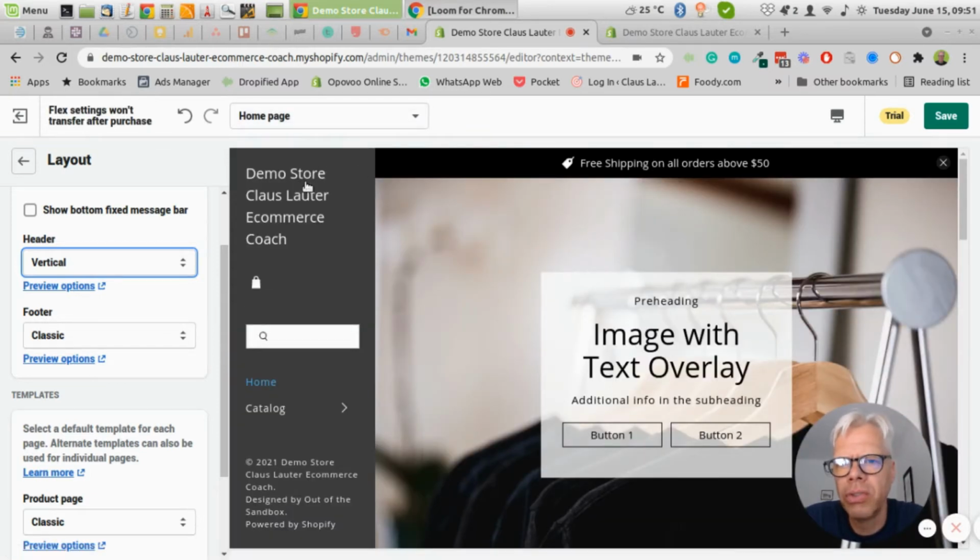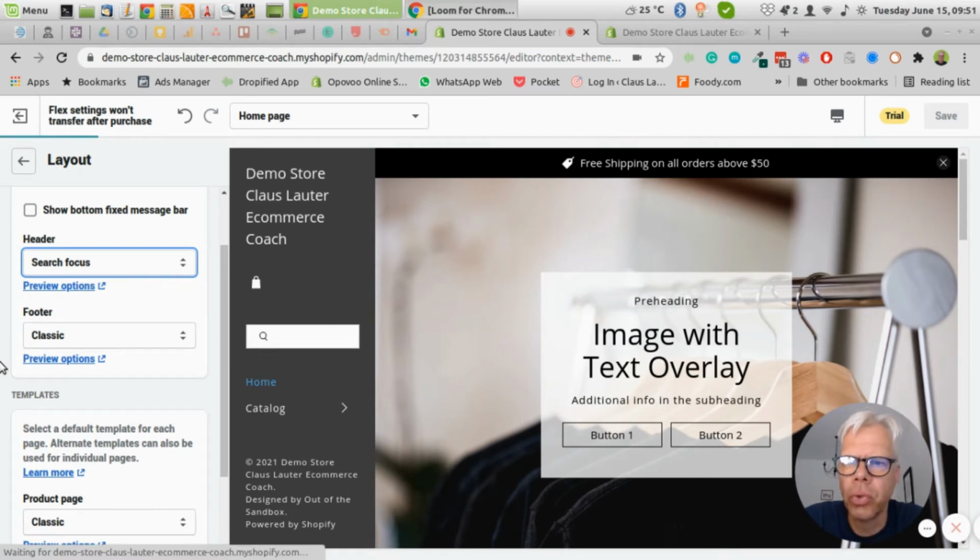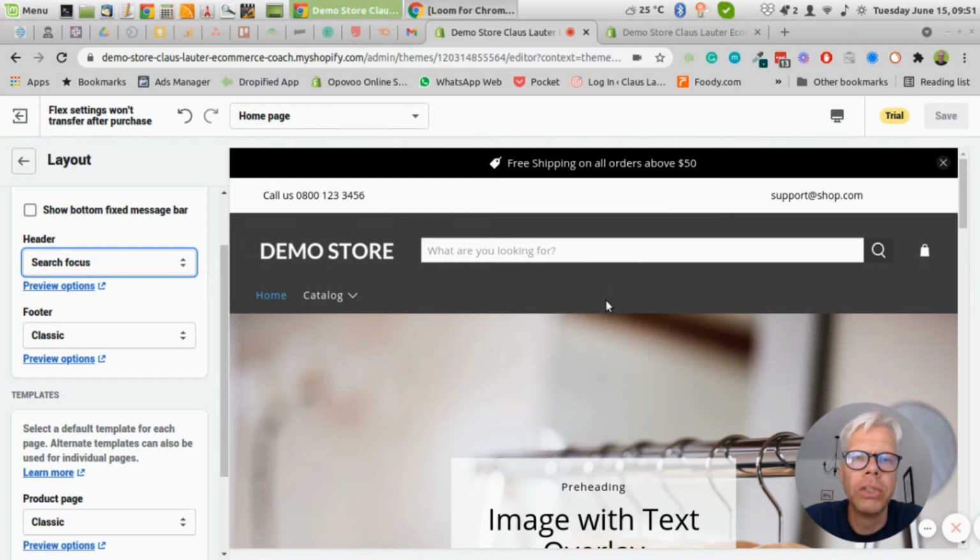Okay, so then you have the navigation on the left-hand side. Would not really recommend that. Stick to the things that work. And in regards of conversion optimization of your store, the search-focused header is definitely the best one. Interestingly enough, it's not the one that is in there by default, so you would need to go into the settings, into layout, and change it there.